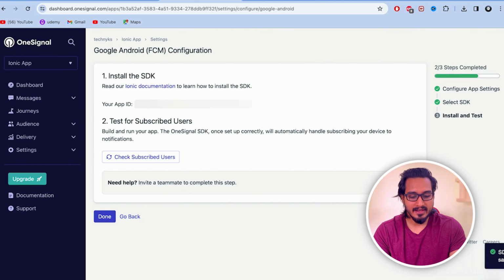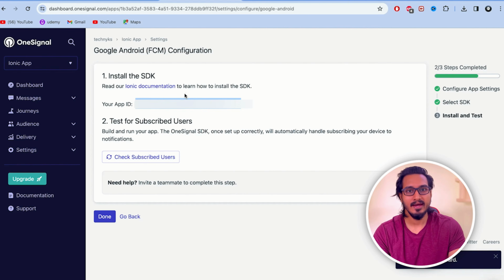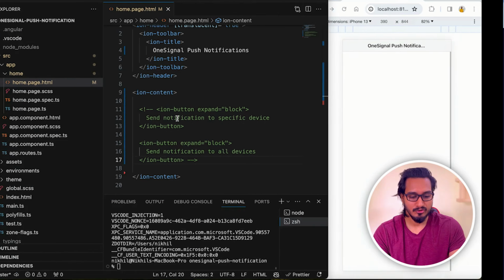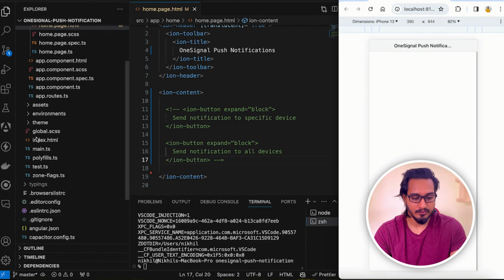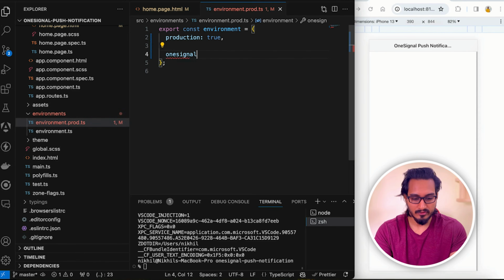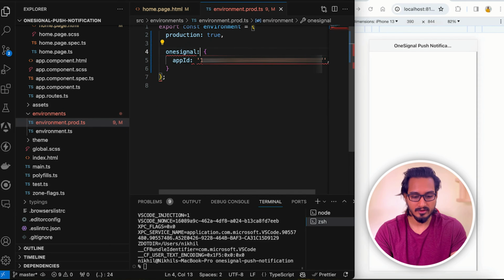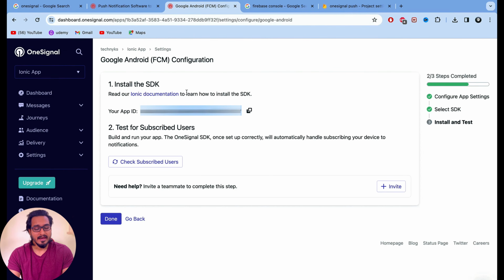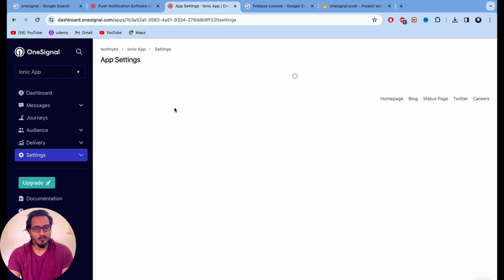Now you will get an app ID here. You need to copy this app ID and have it in your application. How are you going to do that? Let me just show you. This is my application. I'll go to the environment file and in the environment file, I'll have the OneSignal app ID and I'll paste it, with a colon here. So you have got the app ID for this particular project. Once that is done, I'll click on done and we are good to go.